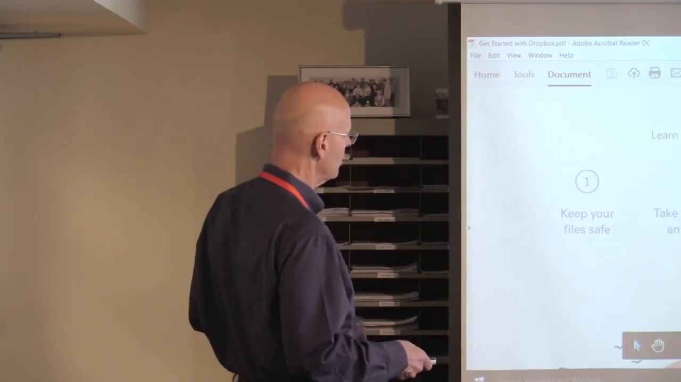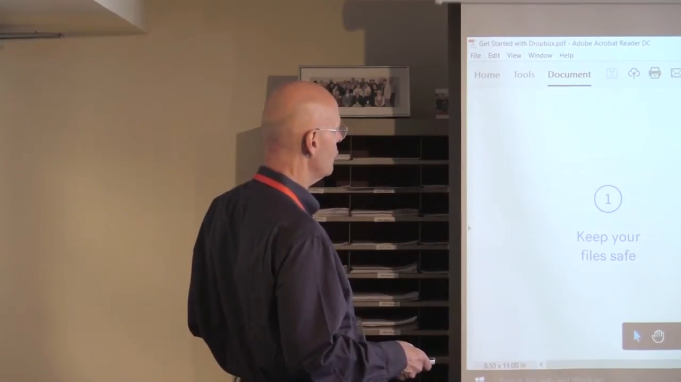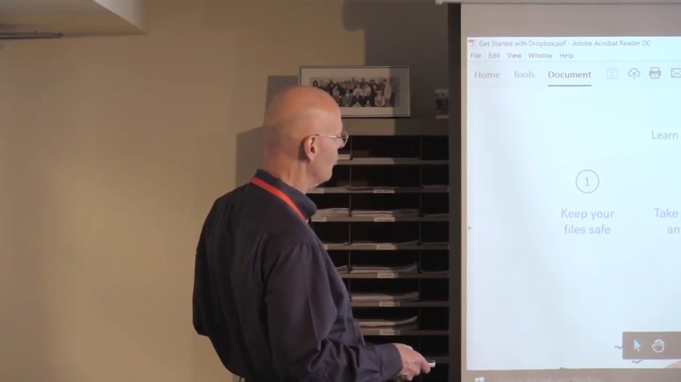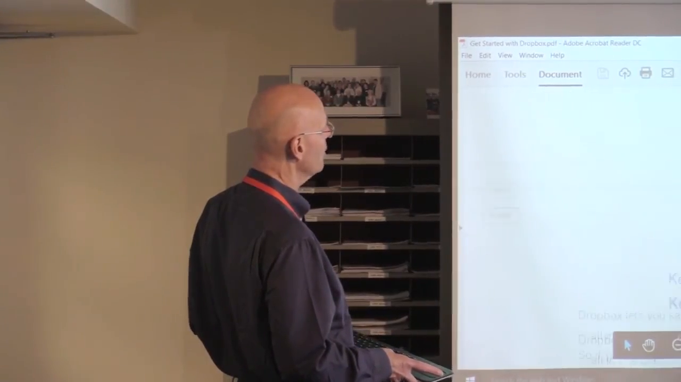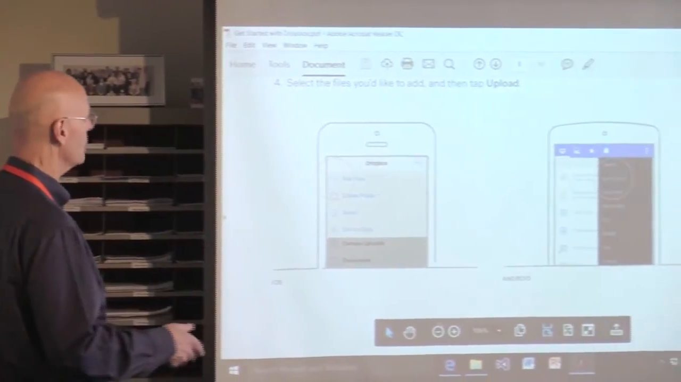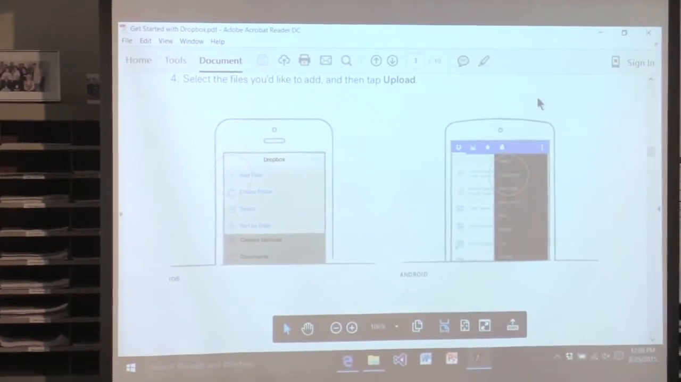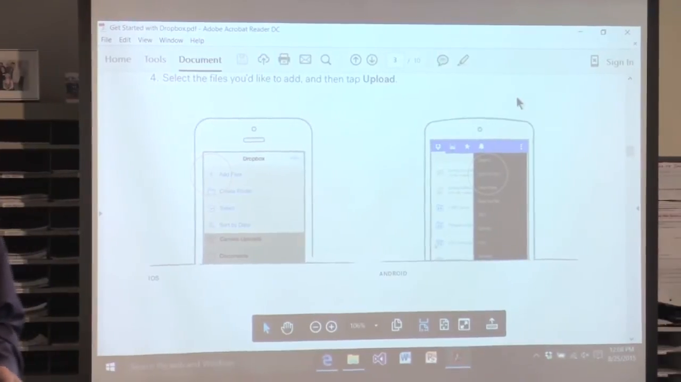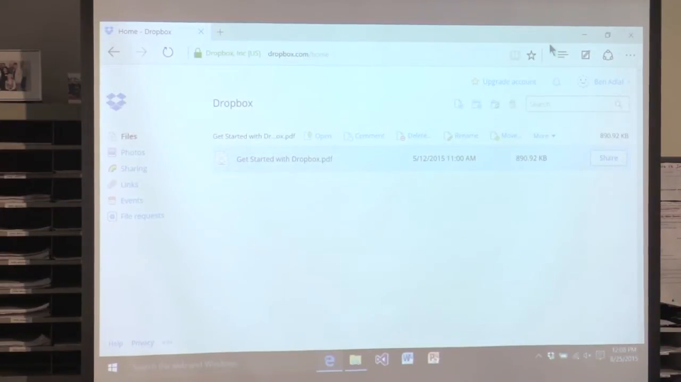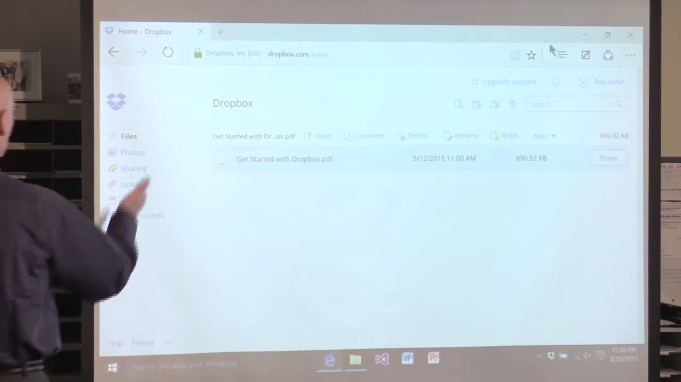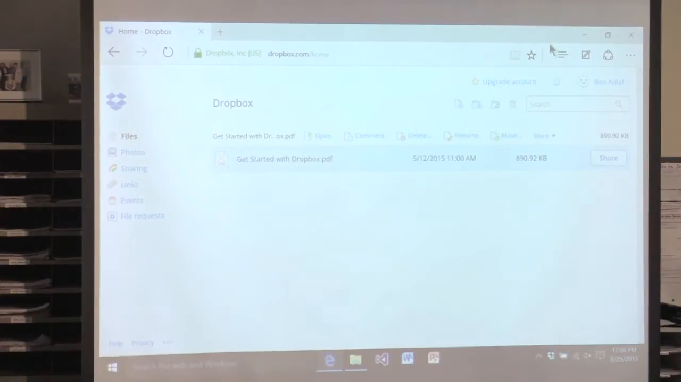All of the functionality associated with Adobe Acrobat Reader is available to you. You can look through all of the various pages in this. This is one of the handouts that you got. And this is brought to us directly from the Dropbox cloud server, wherever it may be. We don't know, but that's where it is. By clicking on the X in the upper right-hand corner, we close Adobe Acrobat Reader, and we return to our browser interface of Dropbox.